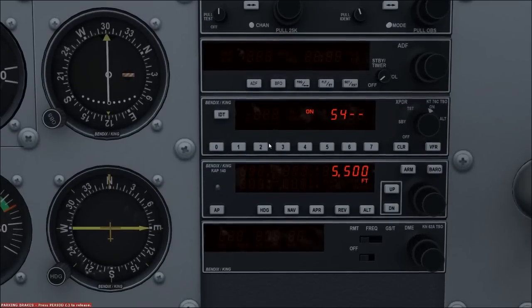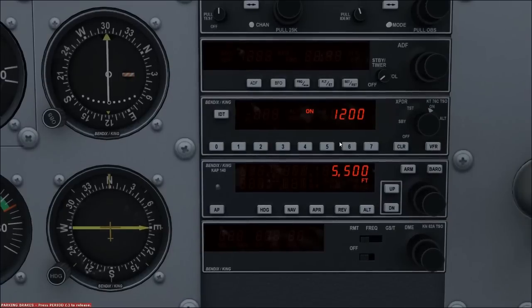So again, clear goes back 1 digit and lets you change it. If you push it all the way to the last digit and then push it again, it reverts back to the previous transponder code. And this button here will quickly get you back to the 1200 VFR squawk.